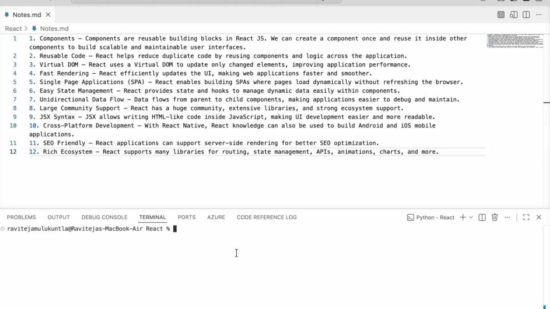So React.js is actually component driven functionality it has. So basically components are reusable building blocks in React.js. We can create a component. Once it is created, we can reuse it in another component to build a scalable application actually. So maintenance is also very easy. So we have reusable code. It means like one component, if we create an alert box, that alert box can be used in multiple places as a component.